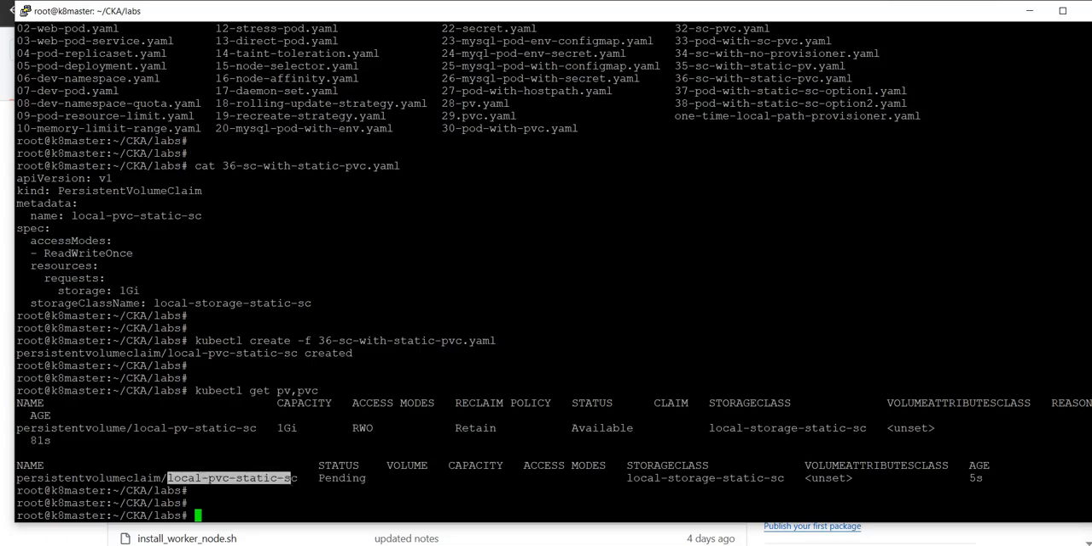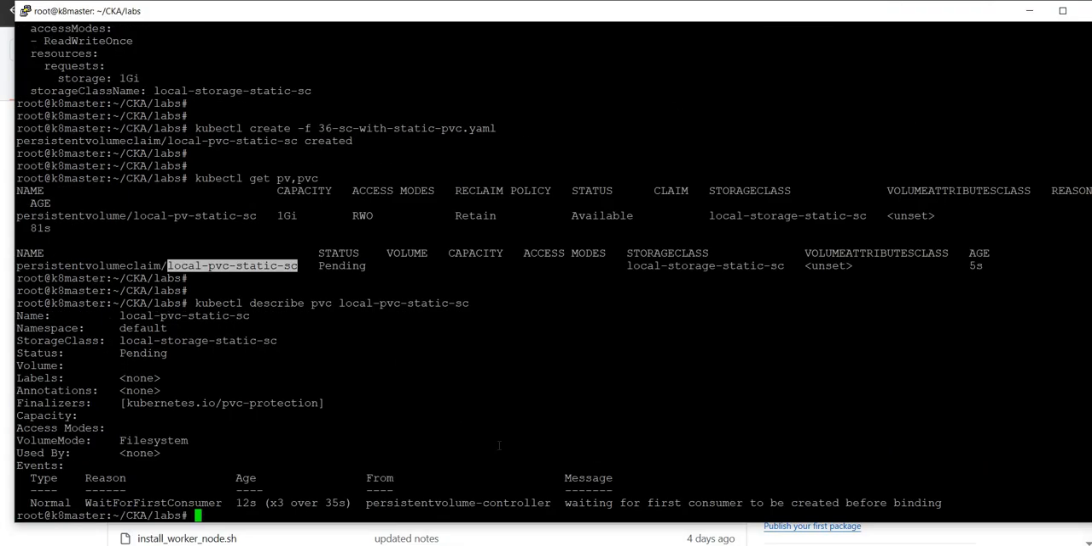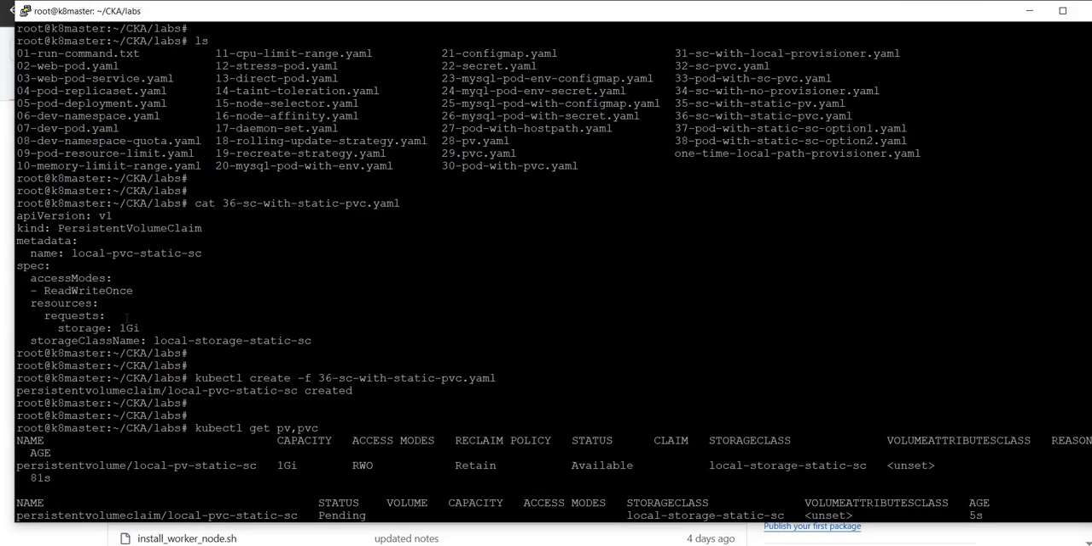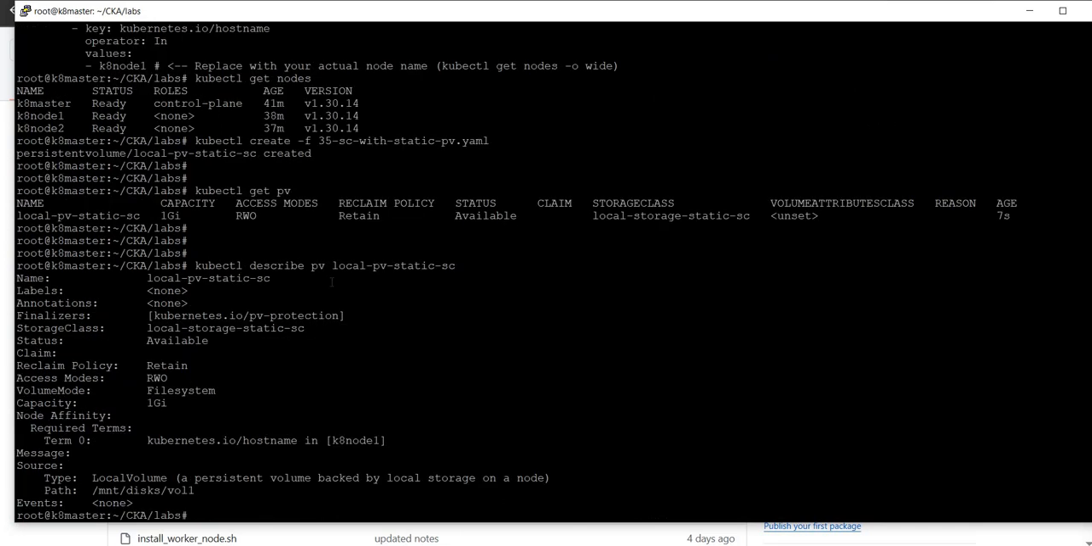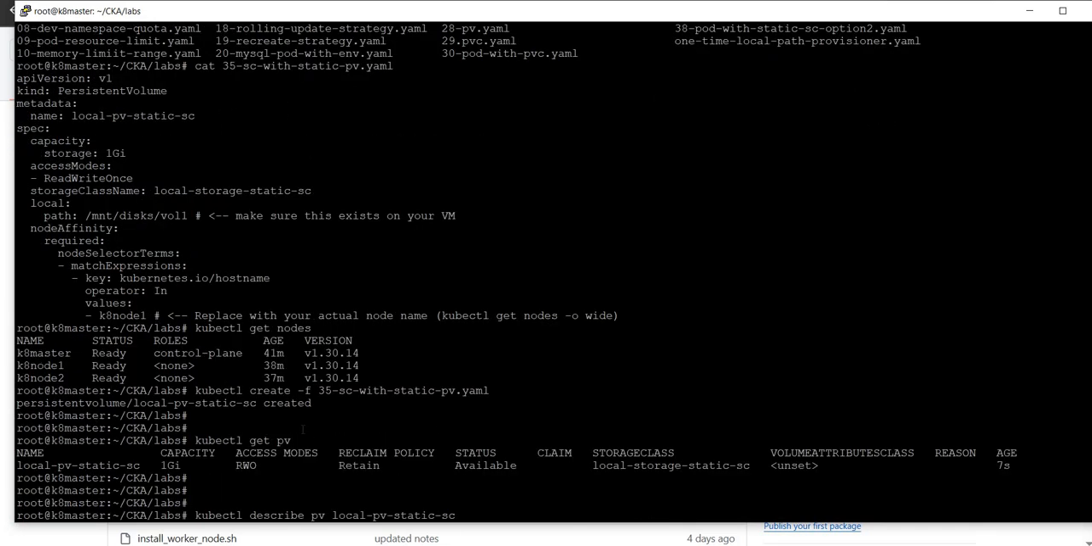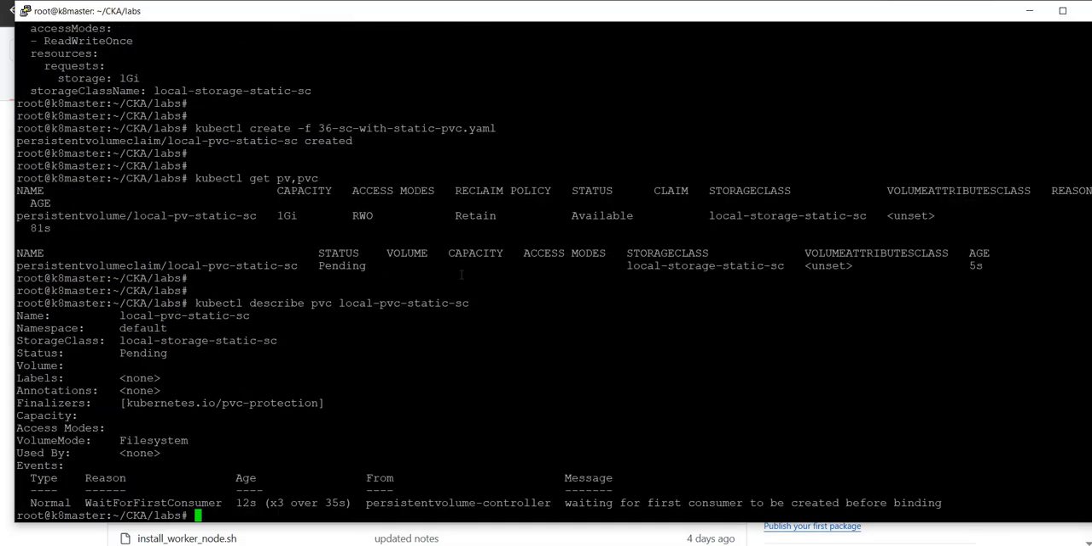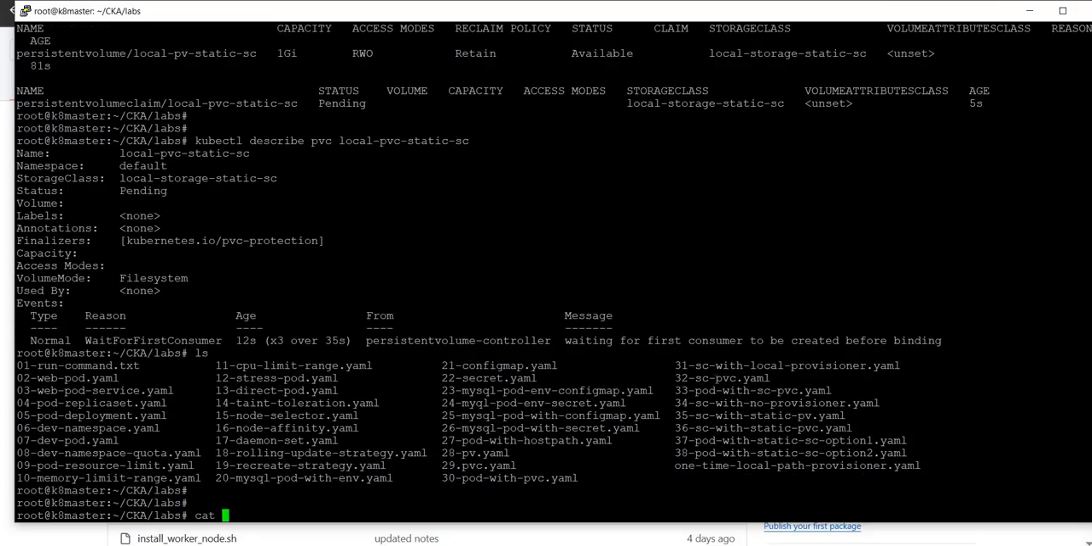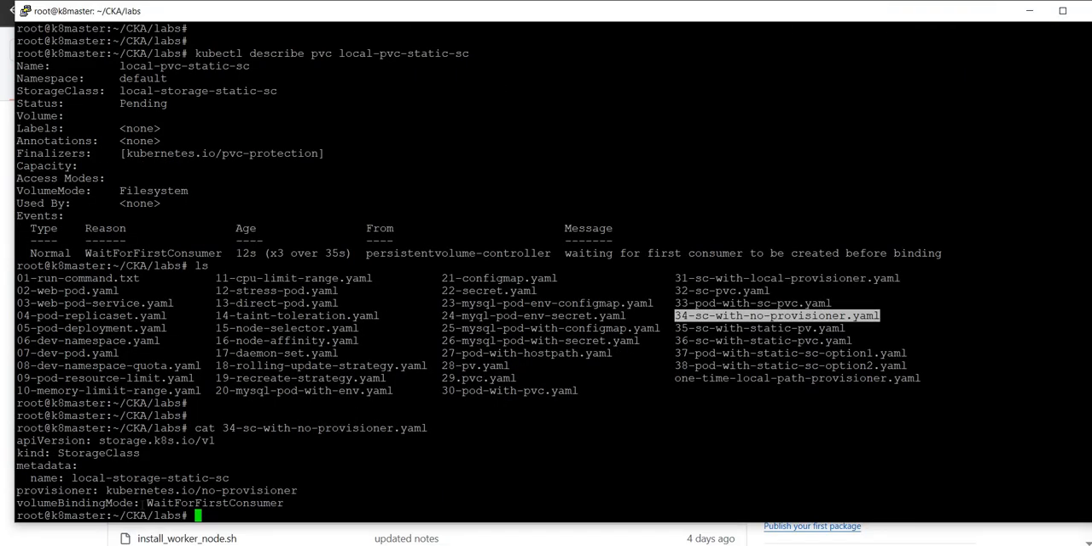Let's see what is happening inside that PVC. Kubectl describe PVC. It says waiting for the first consumer to be created before binding. Again, it is the policy which we have put here. Maybe I need to check the storage class with no provisioner. Okay, so here you can see it says wait for the first consumer. Anyways, now let's try to schedule our pod using this.